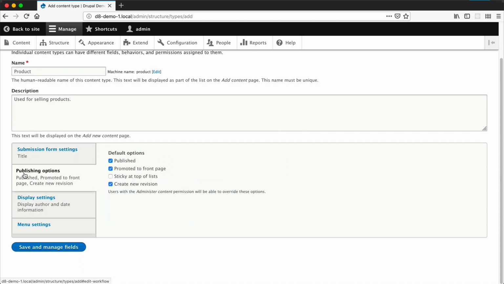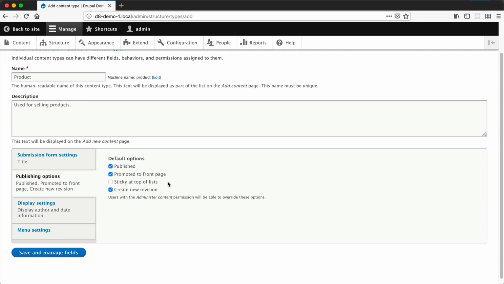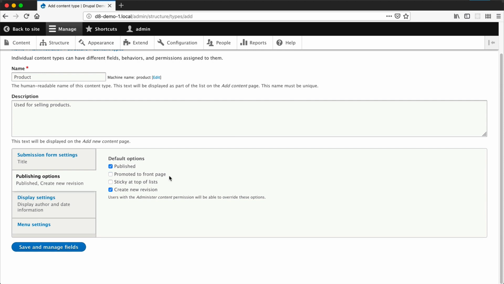And then if you click here under publishing options, you can set a few defaults such as published or create new revision. I always like to leave the create new revision on because I always like to create revisions. So the promoted to front page and sticky at top of lists, those are old Drupalisms which can easily be implemented with a custom field. So I often just uncheck them and never really touch them.